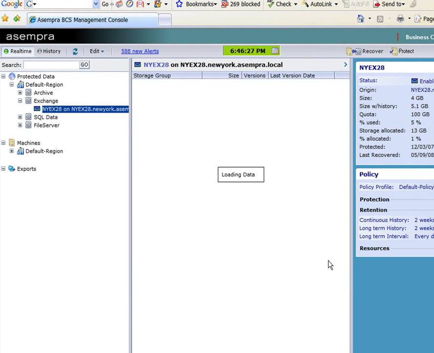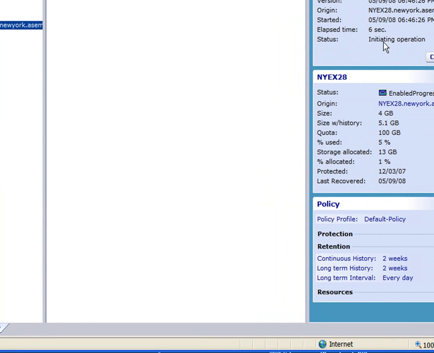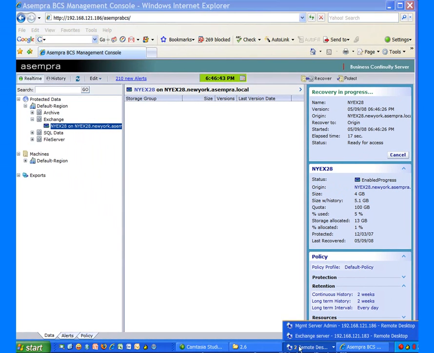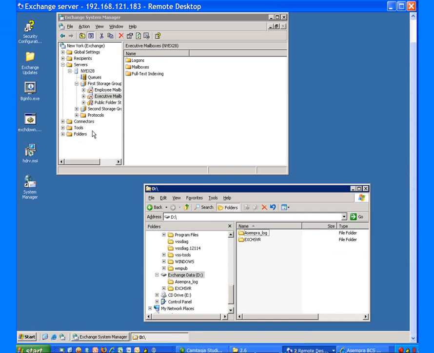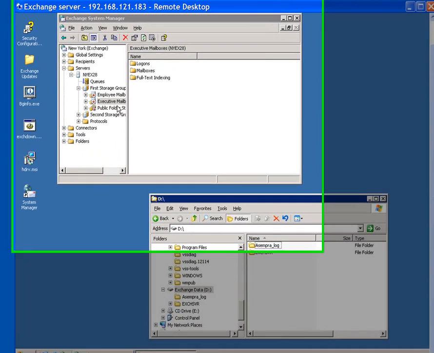Notice in the top right we have a recovery progress window. We're going to watch the status and look for ready for access. Once the data becomes ready for access, we're able to go back to the Exchange server and restart those services. After about 15 seconds, we're ready to do that. So now we can go back to our Exchange server. We can see that the directory appears with the data.